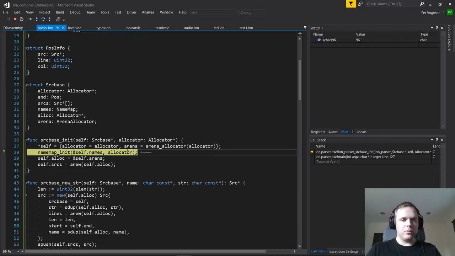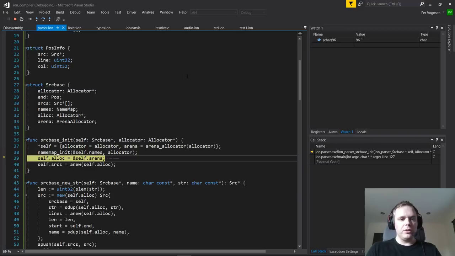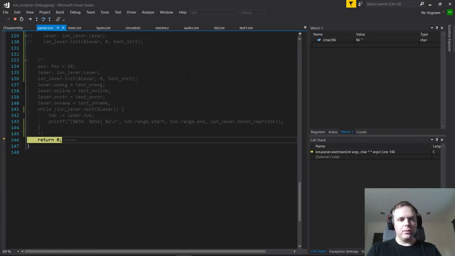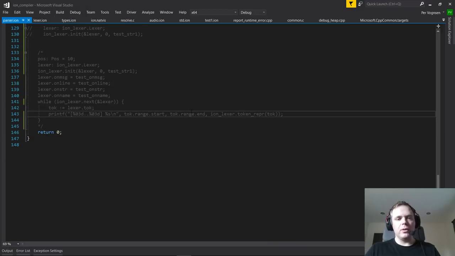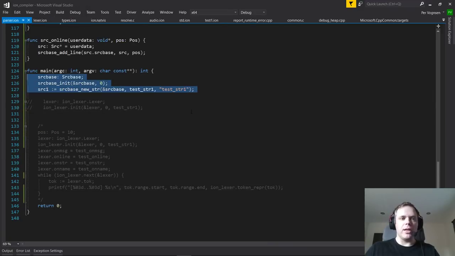So, we're still using the arena allocator. It's just that the upstream allocator is the default allocator, which is totally reasonable. Like, the whole point of sub-allocating is that you can start out with a generic system allocator and things will be fine from then on. So, okay, so we have this now.